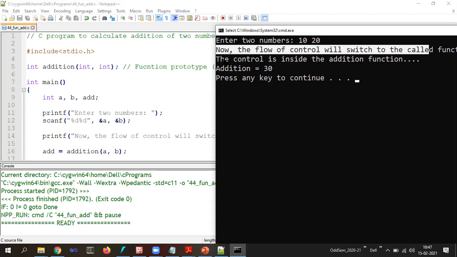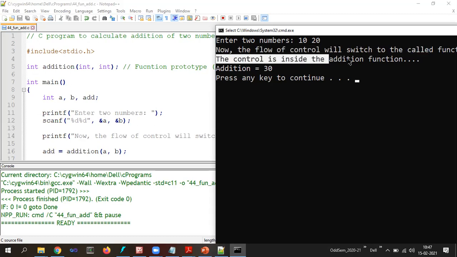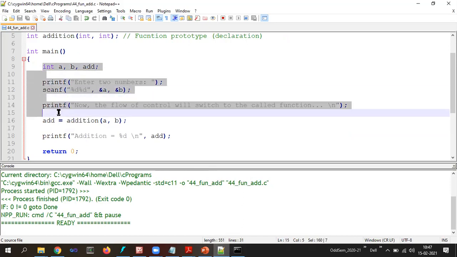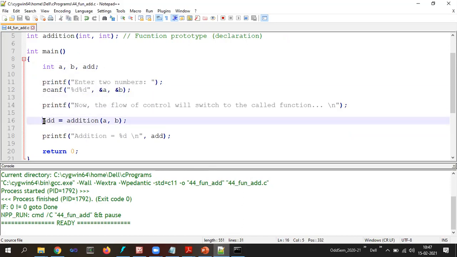After that, immediately what gets printed here? The control is inside the function. Now understand here, program execution has started from here. It prints, it goes like this. Then there comes this statement.